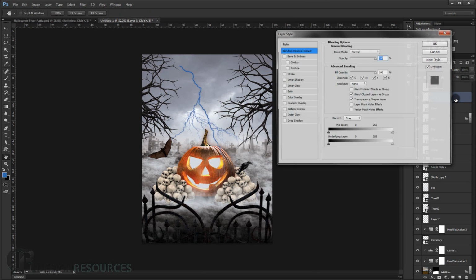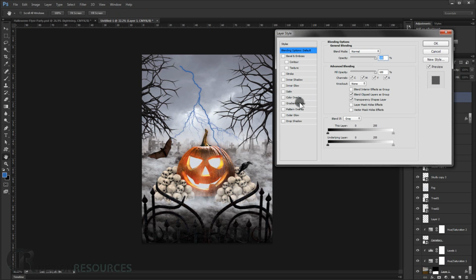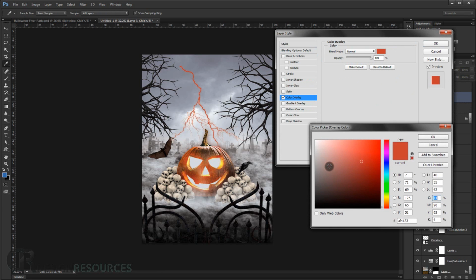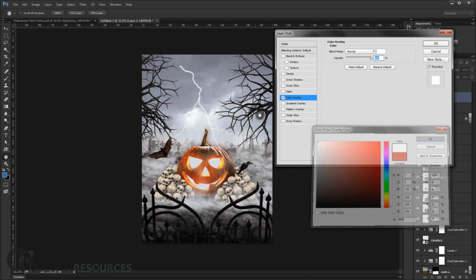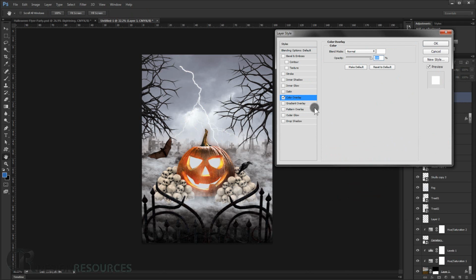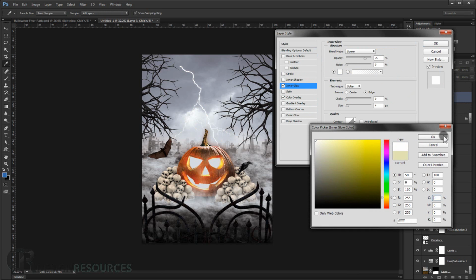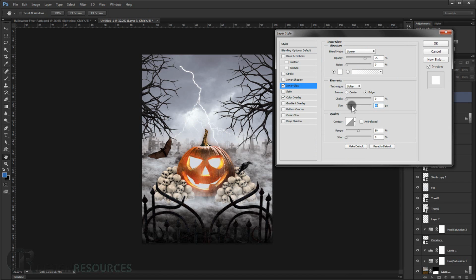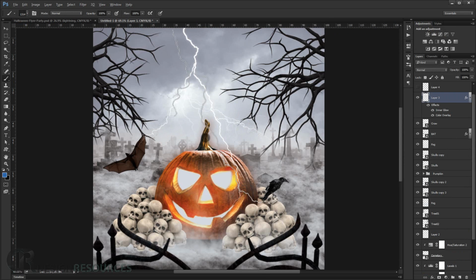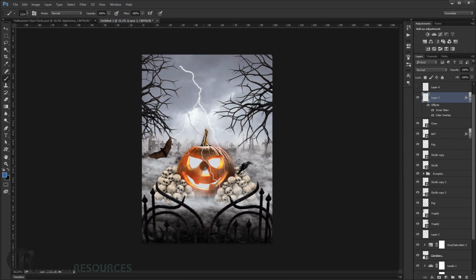I will double click on it, so we'll open the layer style dialog, and I will make the color overlay a white color, like so, as you can see. And I will make an inner glow. I will change it to white again, and I will make the size about 90. And I will keep it screen, and I press OK, so we'll see. Alright, looks good.